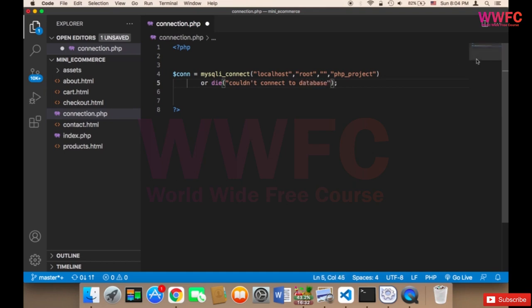So let me explain this code one more time. Whenever we use this file, and we will be using this file a lot, it is going to try to connect to the database using these credentials. It's going to try to connect using localhost and root, and it's going to try to connect to the php_project database. If it connects successfully to the database, then we can continue.